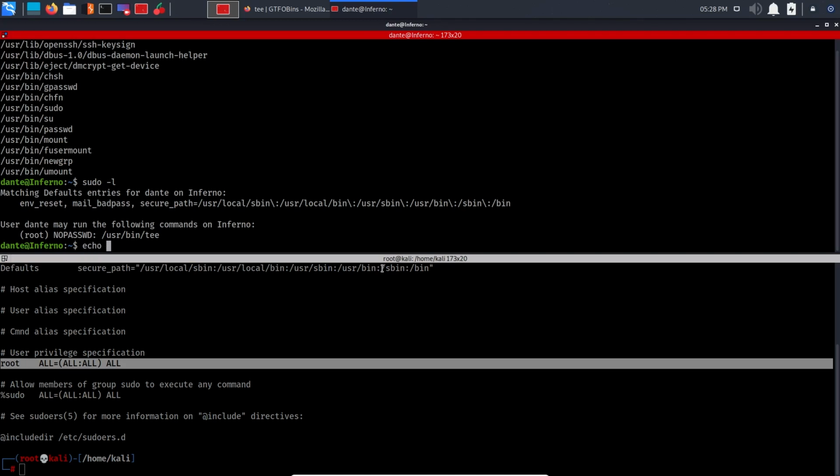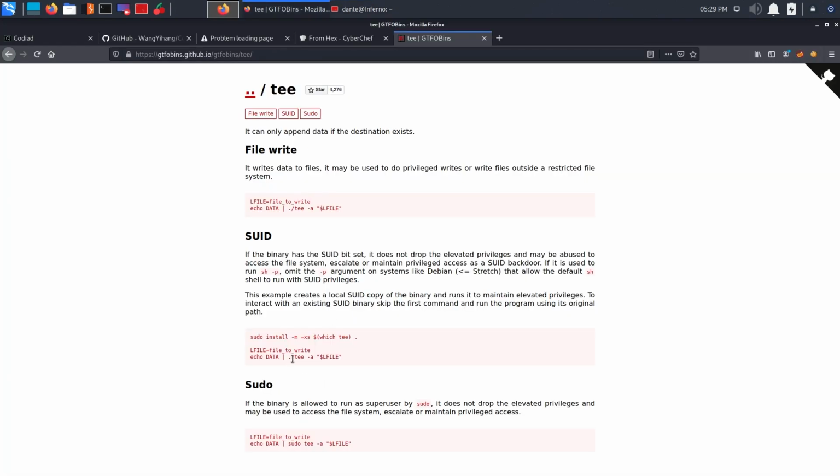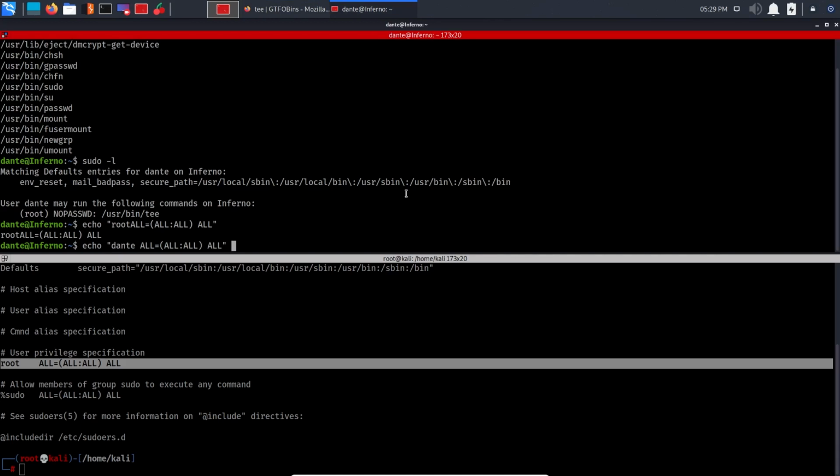Let's just add that to the end. Except instead of root, let's change this to Dante, the current user. And then, like I said, it is echo, then pipe it to sudo tee -a /etc/sudoers.